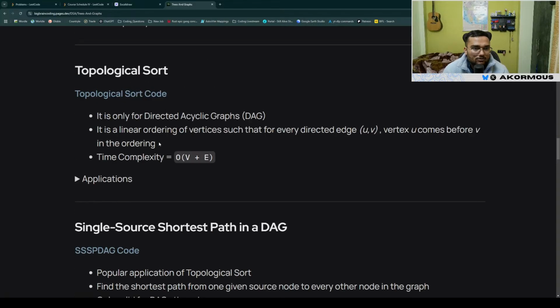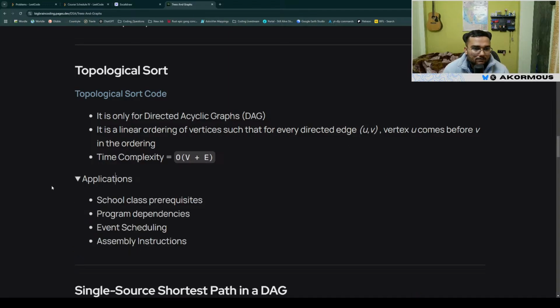Yeah, topological sort. Only for directed acyclic graphs, it is a linear ordering of vertices such that for every edge, vertex u comes before v in the ordering. Yep.